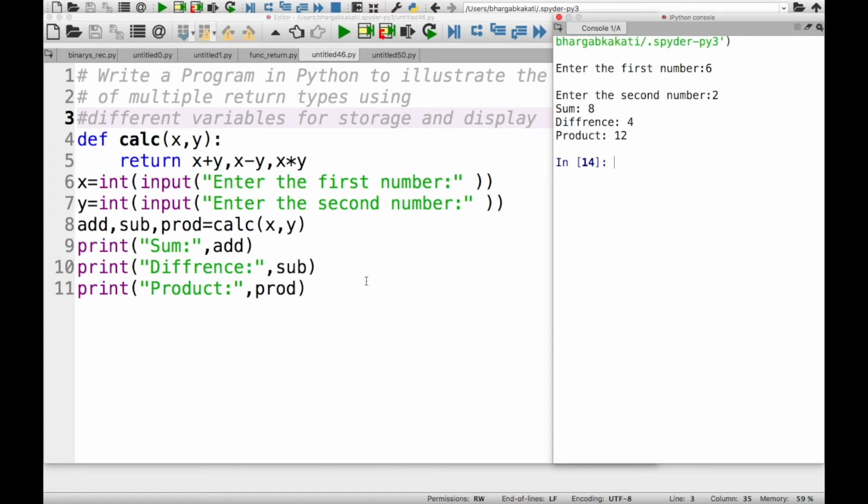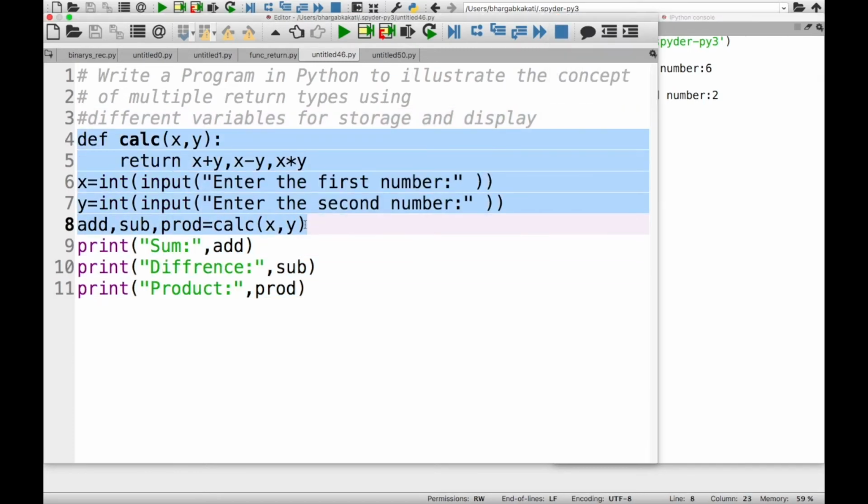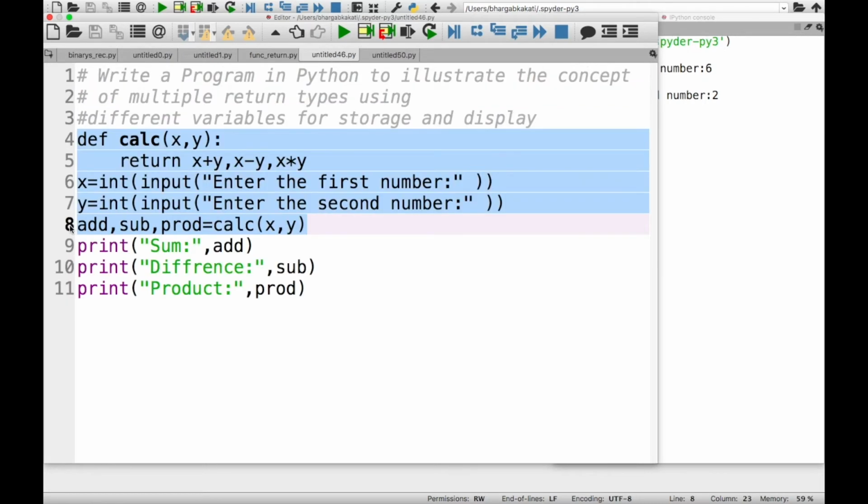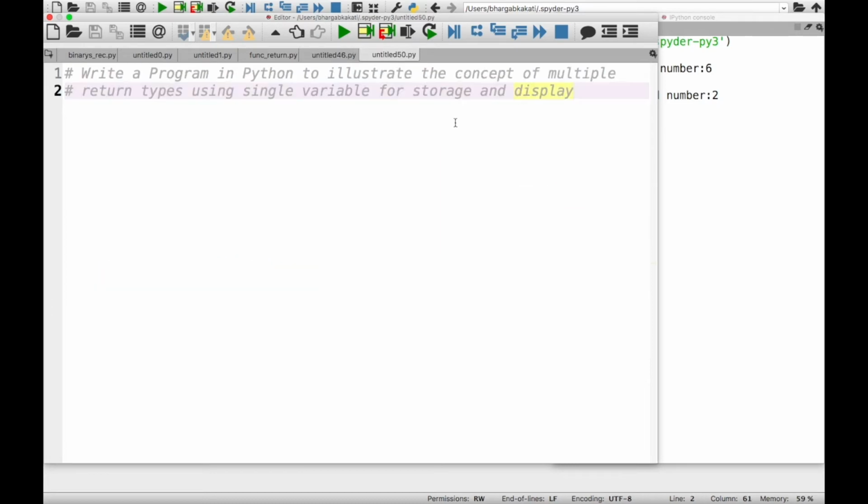So now what we can do, we can use only a single variable also for storage and display. Let's try to understand how to use a single variable for storage and display. For that, let me copy this part. So see the name of the program, write a program in Python to illustrate the concept of multiple return types using single variable for storage and display. Here we are using 3 variables for storage and display, but in this program we'll be using only 1 variable for storage and display. As per the theory, it will be stored in the form of a tuple.